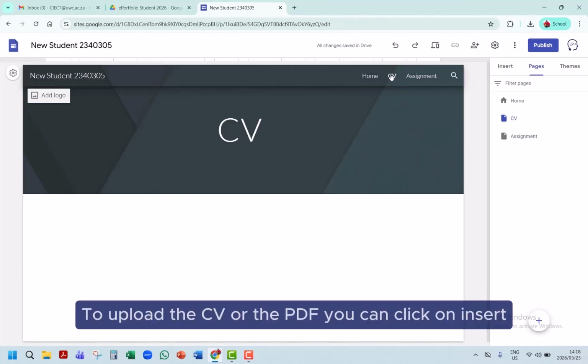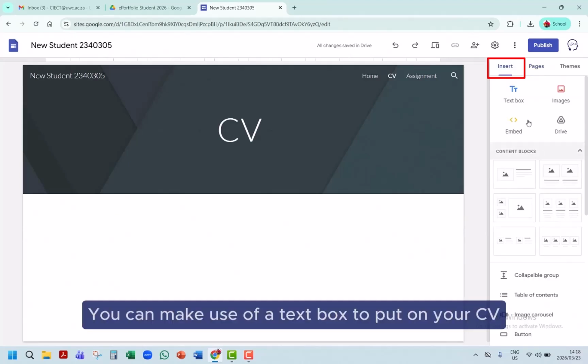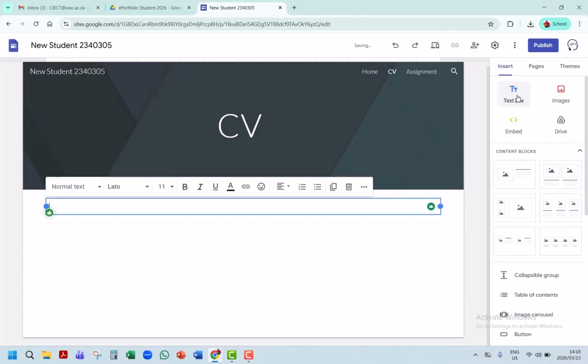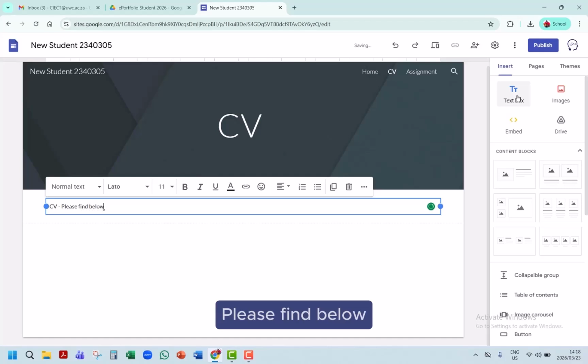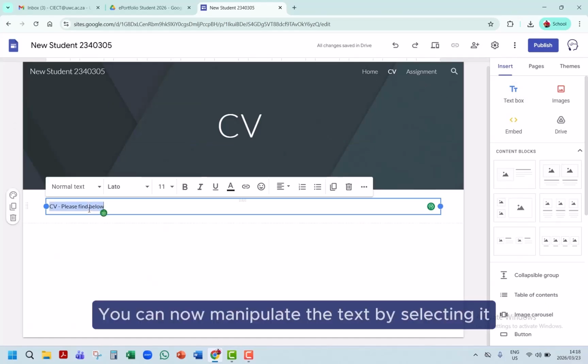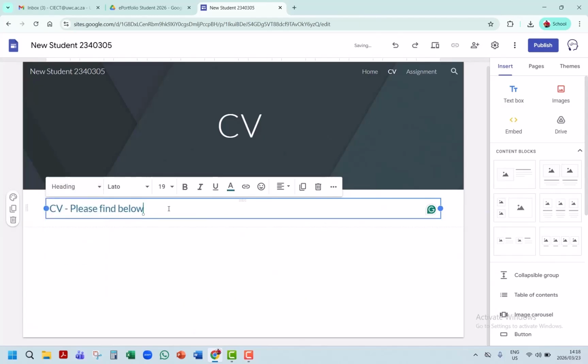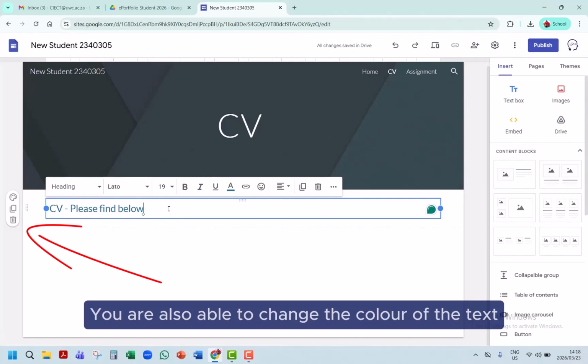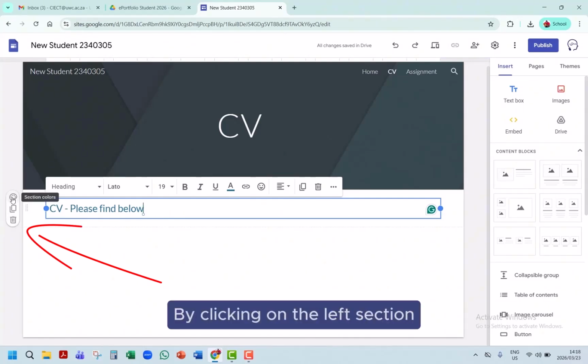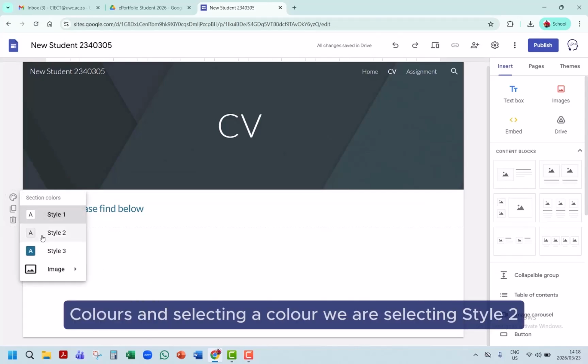To upload the CV or the PDF, you can click on insert. You can make use of a text box to put on your CV. CV. Please find below. You can now manipulate the text by selecting it and changing how it looks. You are also able to change the color of the text by clicking on the left, section colors, and selecting a color. We are selecting style 2.